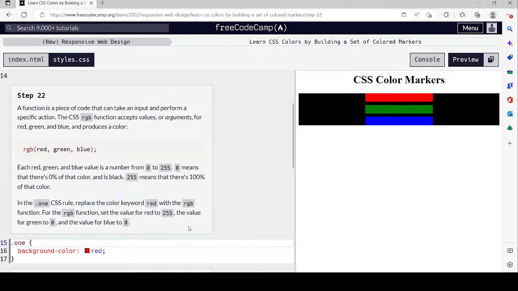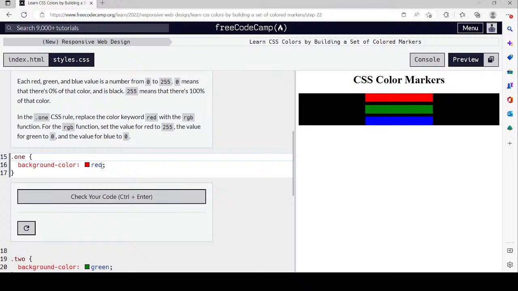Step 22, a function is a piece of code that can take an input and perform a specific action. The CSS RGB function accepts values or arguments for red, green, and blue and produces a color. Each red, green, and blue value is a number from 0 to 255. 0 means none of that color, and 255 means it's 100% of the color. In the one CSS rule, replace the color keyword with the RGB function.